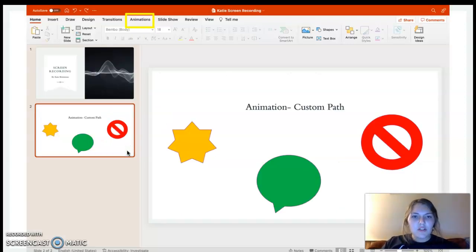So first, this is what your screen will look like once you have created a couple slides and one having images on it. Click on an image. First, I chose to do this one. Once you click on that, you will come up to the toolbar and select animations.